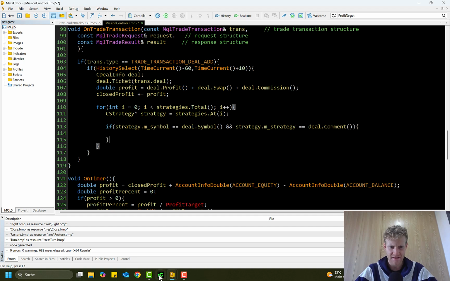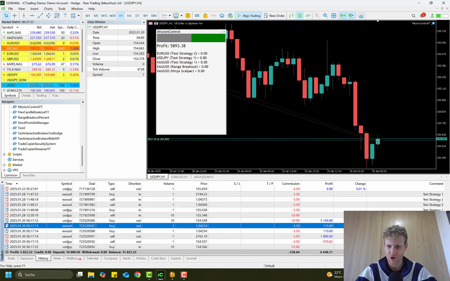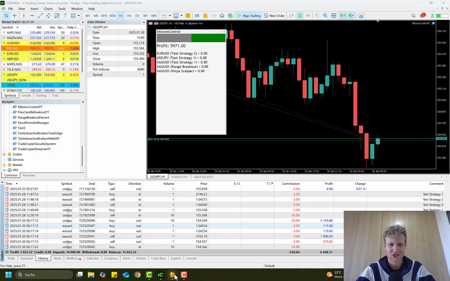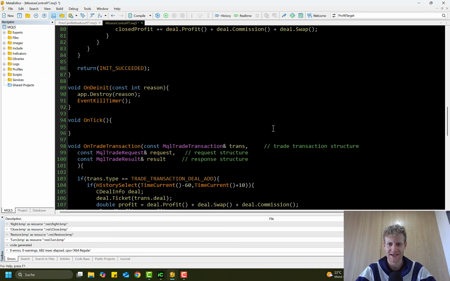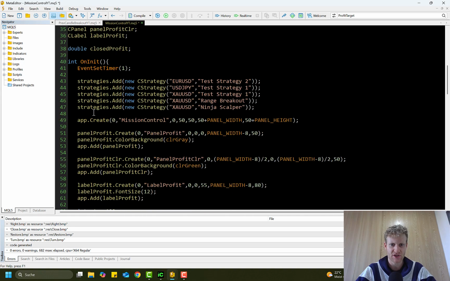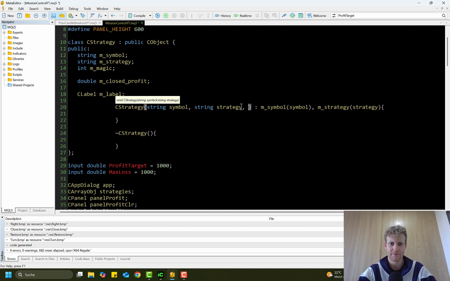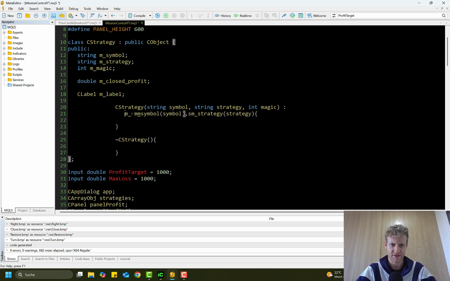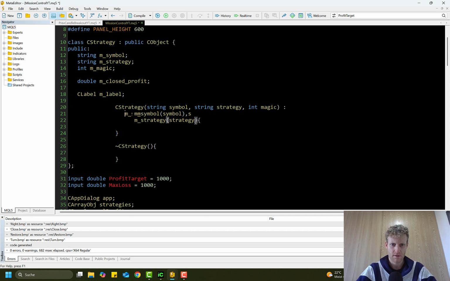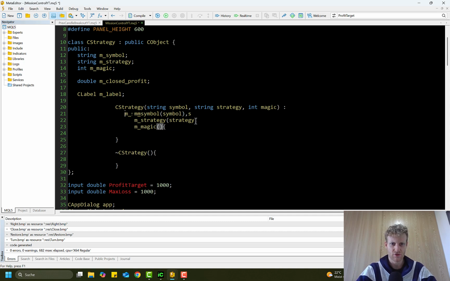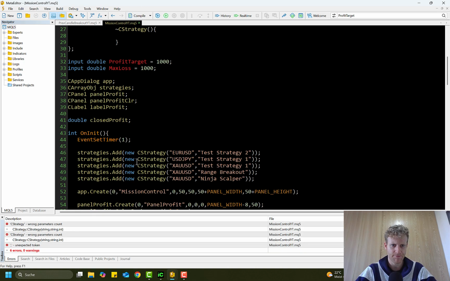Wait, I just realized that it does not work with the exit, because the exit does not really have the comment. So what we can do here is we can use the magic number instead. So let's say, yeah, we use this magic number. And then we also have to provide the magic number here as a parameter. Yeah, let's make it like this maybe. Magic is equal to magic. So the constructor now also has the magic number.